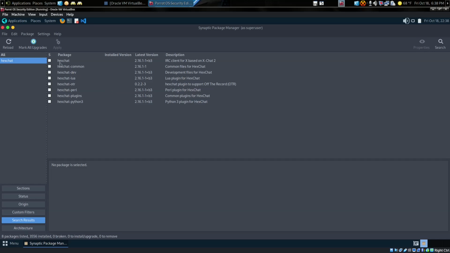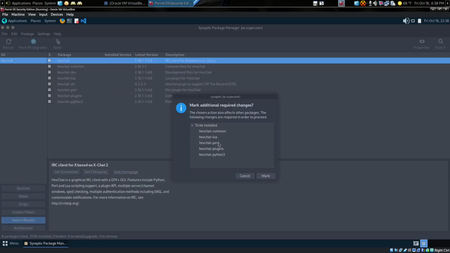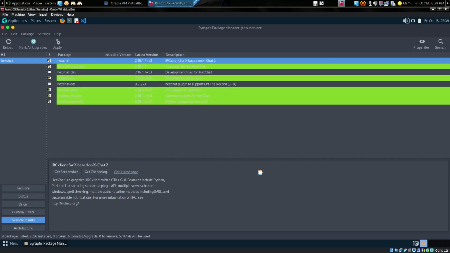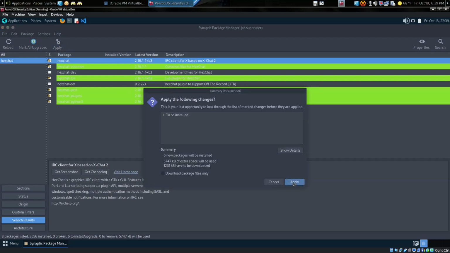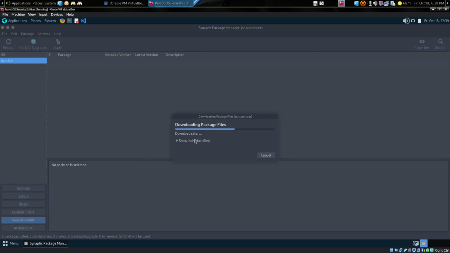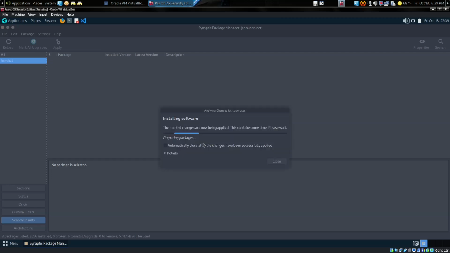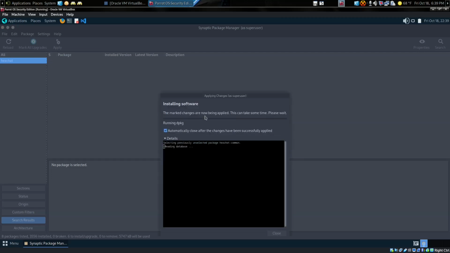Now we're going to see, here's Hexchat here. We're going to select that. Let's go select the other parts it needs. And that's all you need right there. Okay. It has an extra plug-in you can add to if you would like to, but this is all you need. We'll hit apply. Let that install.